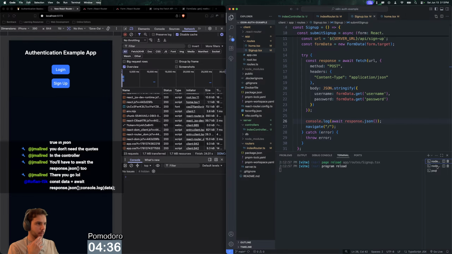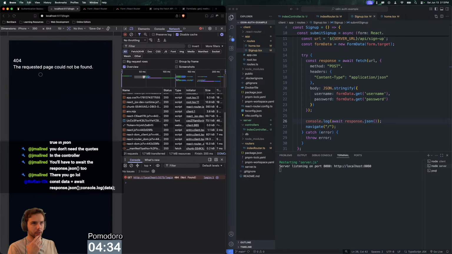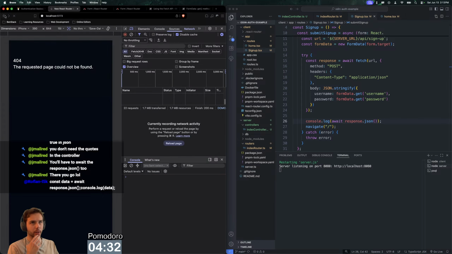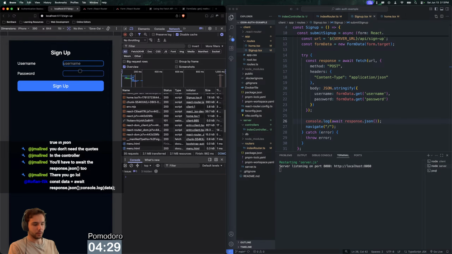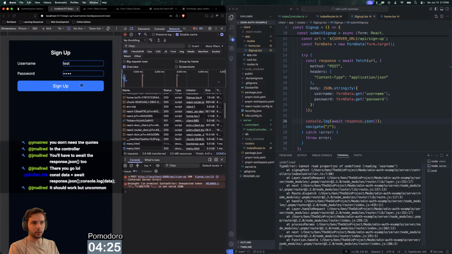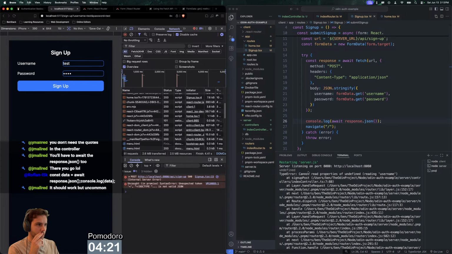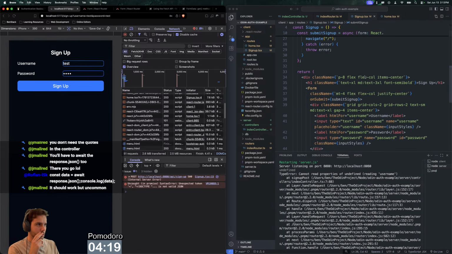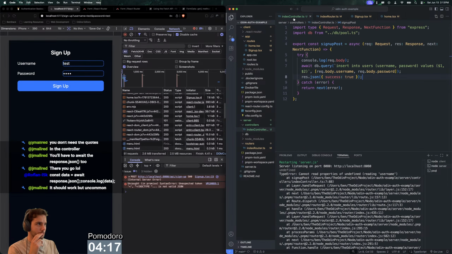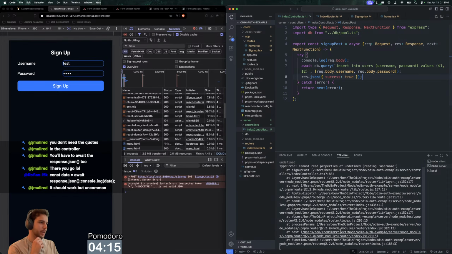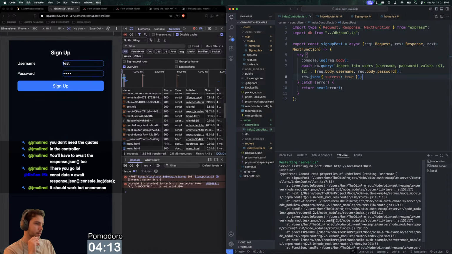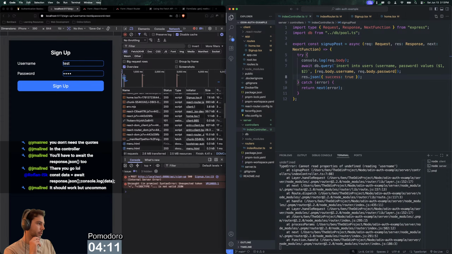Let's go back to it. Let's give it a go. Oh wait, no, we're not logging in, we're signing up. So let's do test and tests. Okay, cannot read properties of undefined. So it still can't get that data, it looks like. Unexpected token, is not valid JSON.